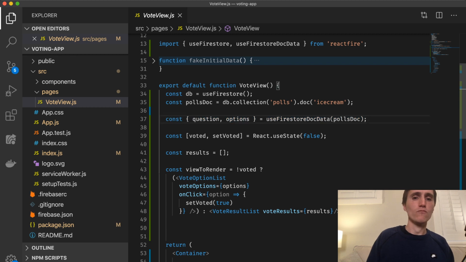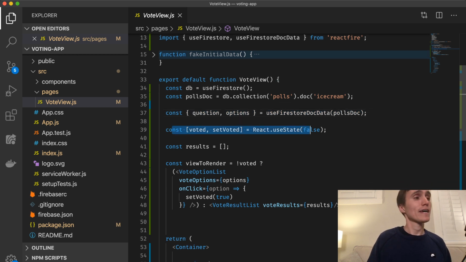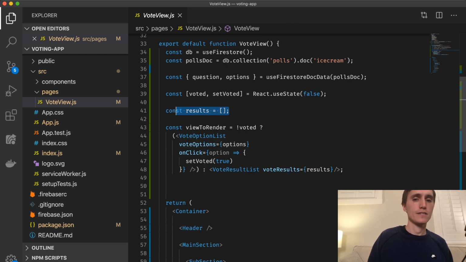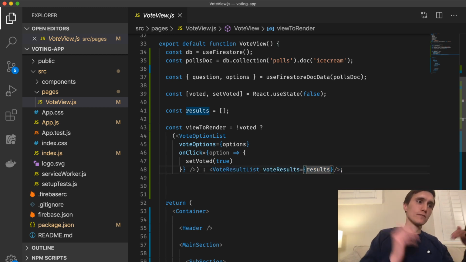And we have one bit of local state where we can set whether the person has clicked and voted yet. Now what we want to do is calculate the results. I know these ternaries look kind of crazy, but when a user clicks on the vote option list and calls setVoted, we will trigger a useState change, and then it won't render the view option list anymore. It's going to render the view result list, and as long as we have the right data being passed into it, it'll start doing the shapes. So let's get working on that.